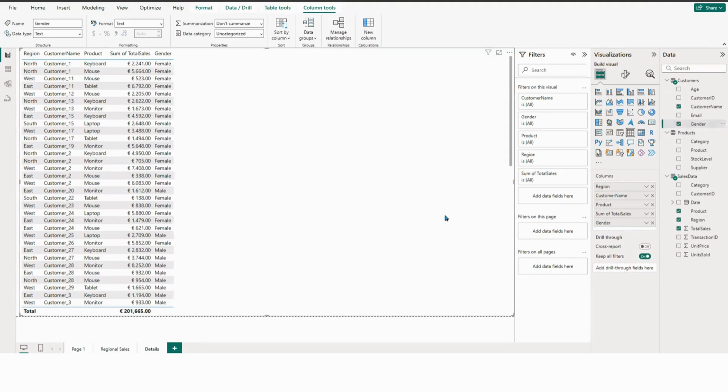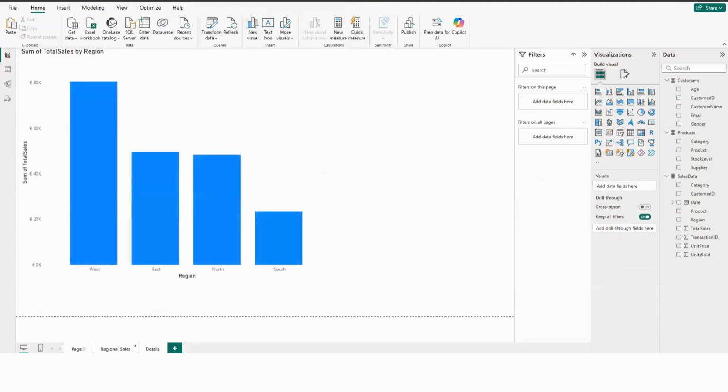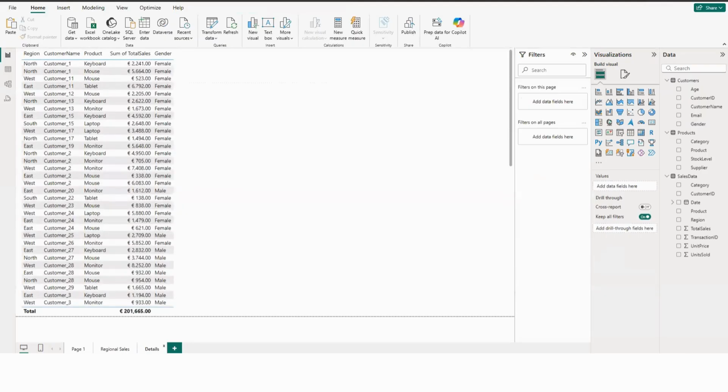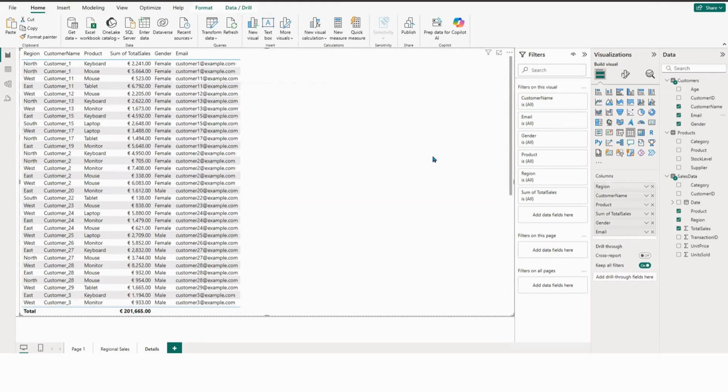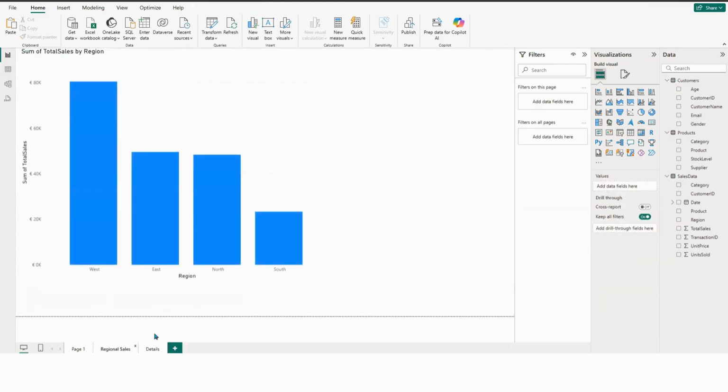Okay, that's good. So I have two tables I want to look at. The first one has the region and its total sales. The second one has the region and then sum of sales, product, customer name, and then gender. Is there another interesting thing, let's say the customer email address as well? Right. So now this is my default page.